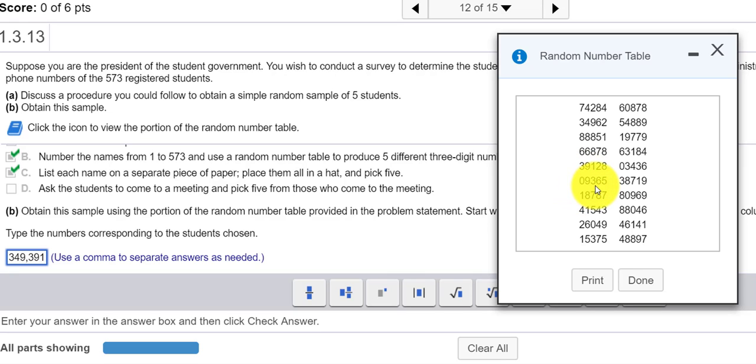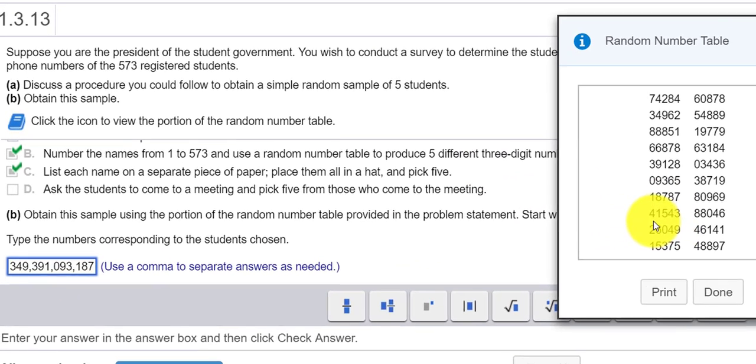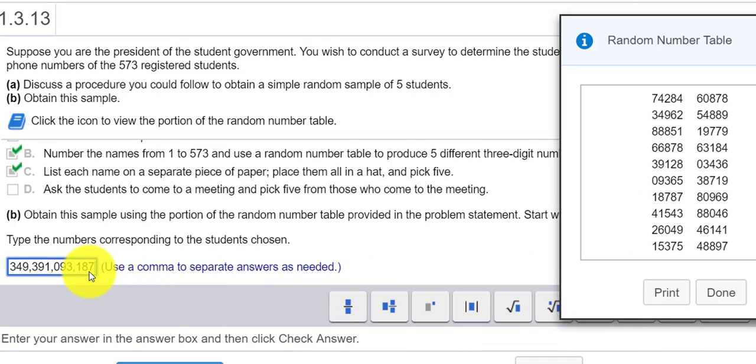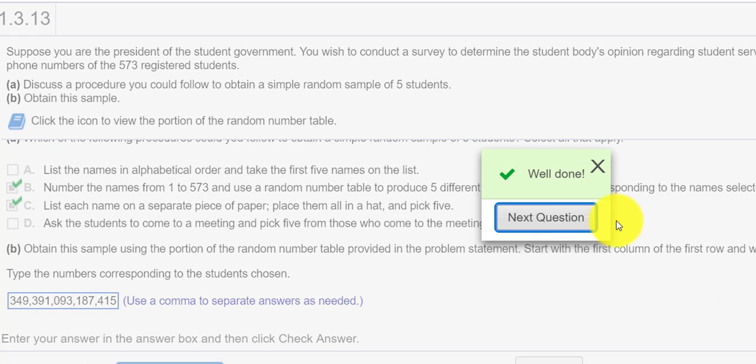Now I have 093, so I'm going to enter, I guess really 93 probably would work. 187. And 415. And I think they said 5 samples. So let's see, 1, 2, 3, 4, 5. I press check answer, and it says well done. Okay, so this is 349, 391, 93, 187, and 415.